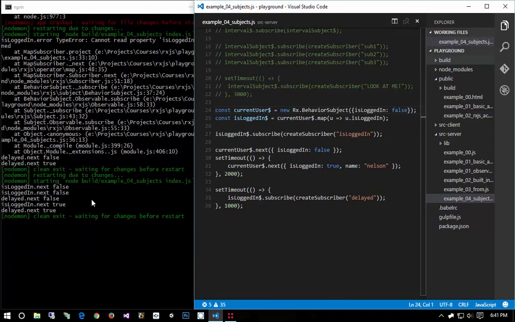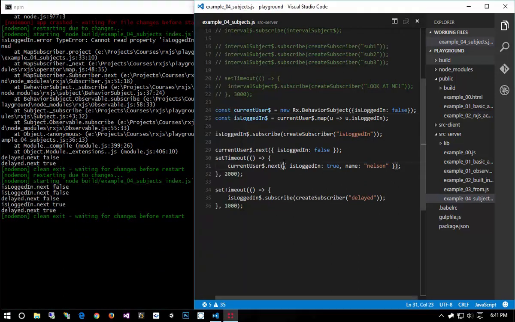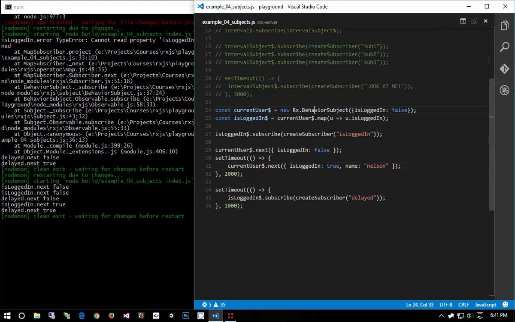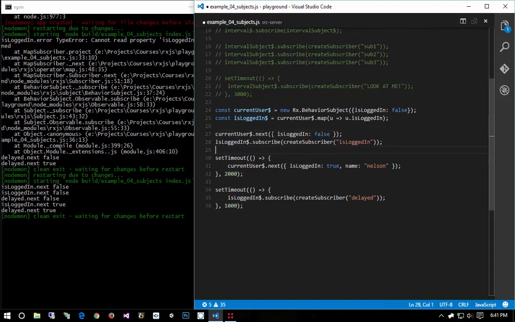So now what do we get? Well, first of all, we got isLoggedIn next false twice. Why did we get it twice? We got it twice because of how BehaviorSubject works. BehaviorSubject takes in a parameter as its initial state, and then every time you call next on it, it saves that back into its state. And then when you subscribe to it, it produces that value, and it'll produce any subsequent values. So that's why isLoggedIn.next gets invoked twice. But if I moved this subscribe underneath the .next for our current user, we'll only get it once.